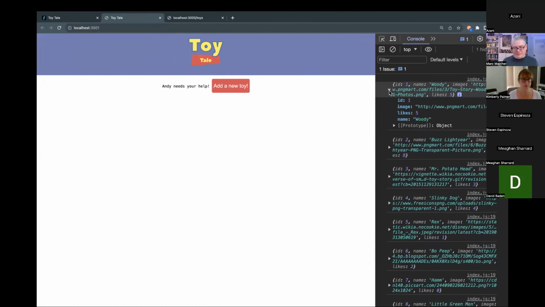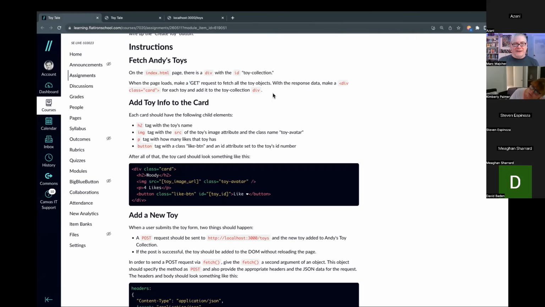So cool. We've got our fetch. We're doing a thing to each of the things that we get back. And that satisfies this part here, or the top part anyway. We're going to need to make a div class card and add the info to it next.